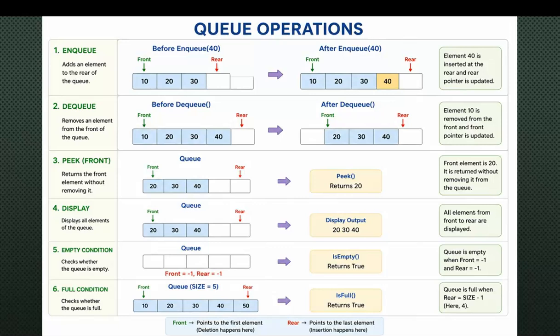So that's all about the queue data structure. Today we have learned what is a queue, the FIFO principle, front and rear pointers, queue operations, and very basic C implementation using arrays, and the two important queue conditions. In the next lecture, we will solve queue programs and numerical examples in C.